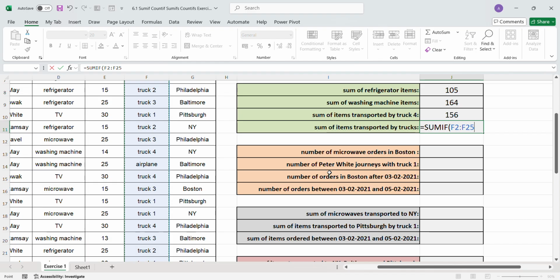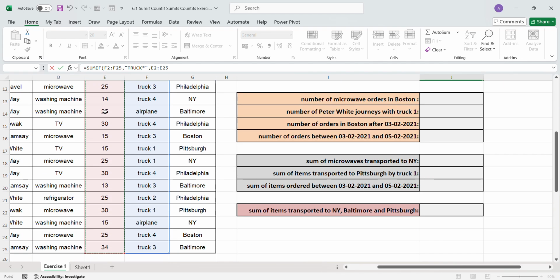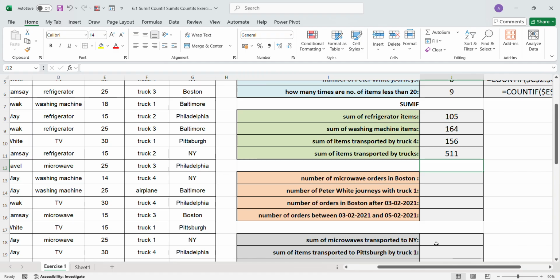But after truck, what do you have? Truck 1, truck 2, truck 3, truck 4. So how will you consider all the trucks? You will use the wildcard. This time you will write truck and then the wildcard, that is star. We'll close it. It will consider truck 1, truck 2, truck 3, truck 4, all the words starting with truck. You have to find the summation of all the items transported by all the transport media which are truck. And we'll close it.